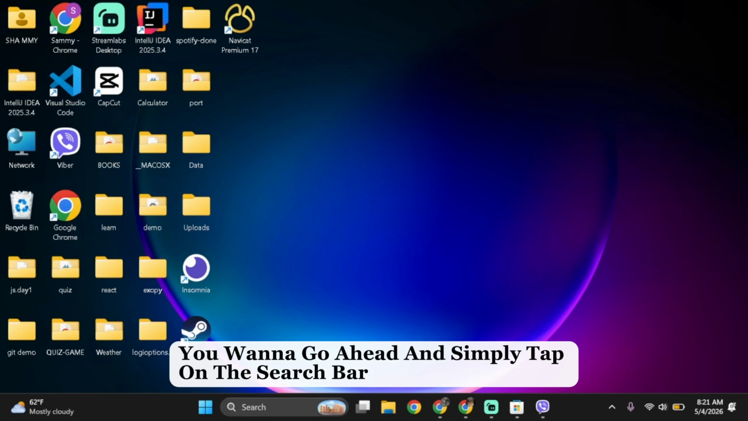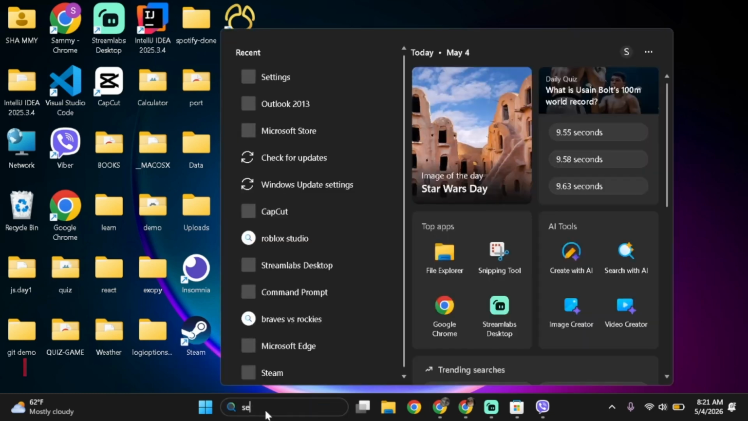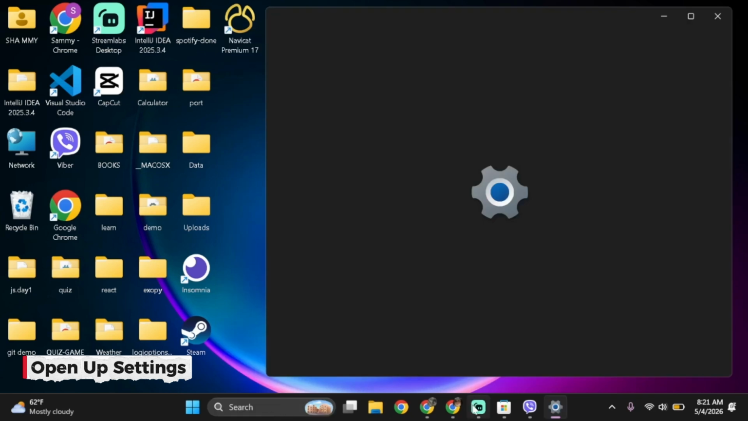How to fix Outlook emails not sending. Let's get started. So for that, first of all, you want to go ahead and simply tap on the search bar, then search for settings. Once you search for it, open it up.